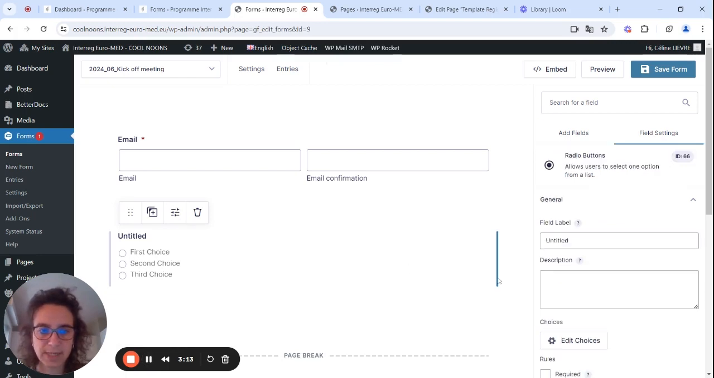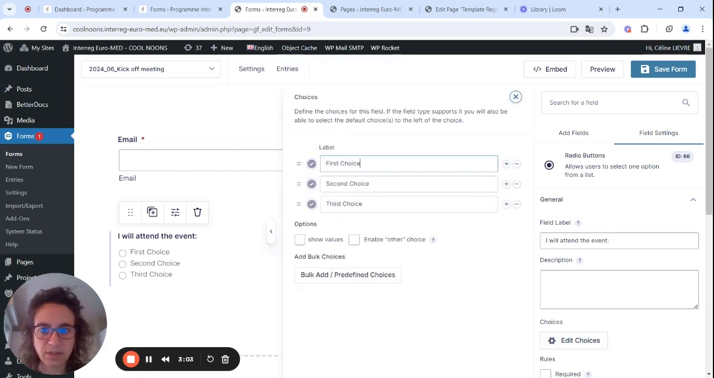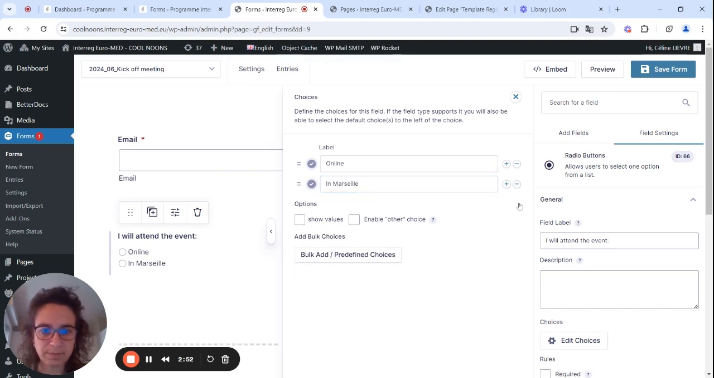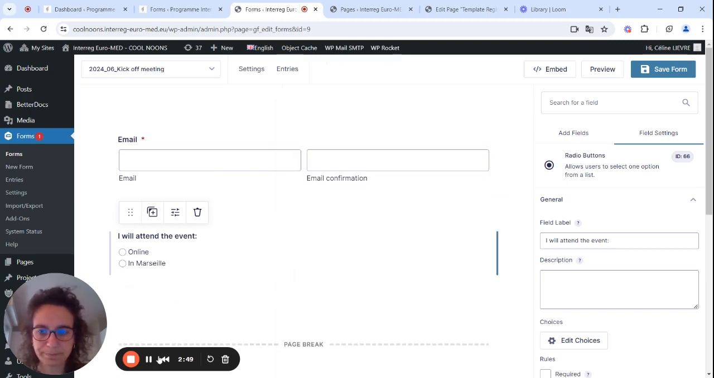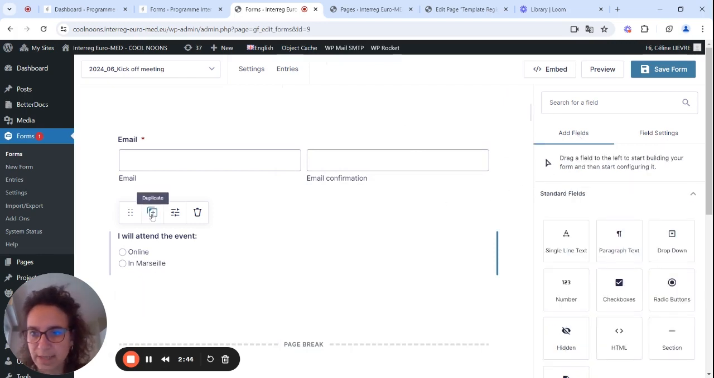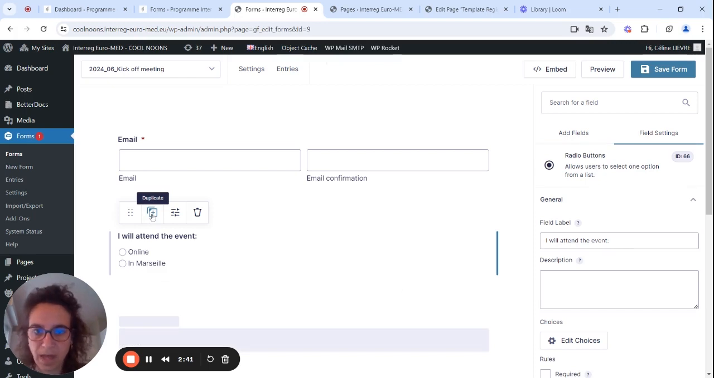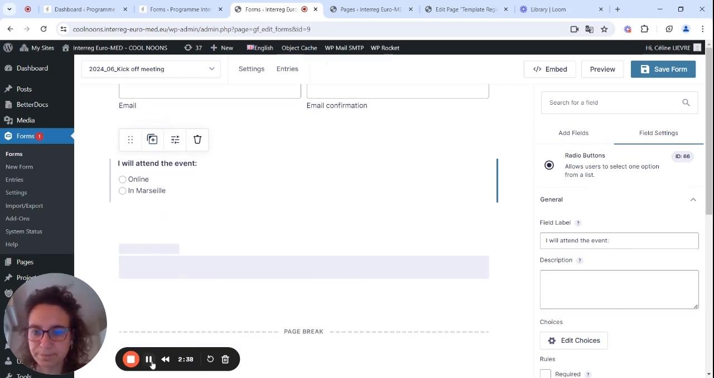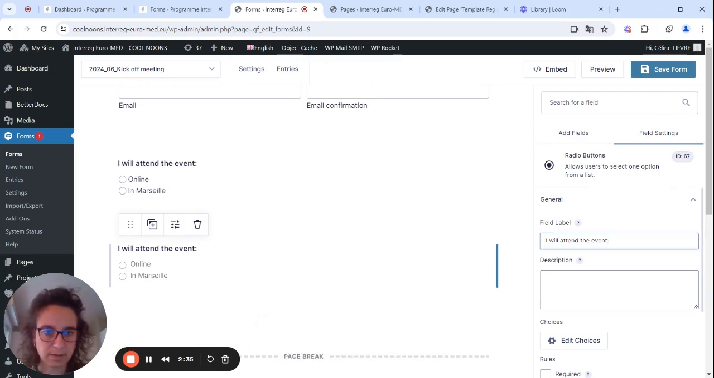And click on it to edit. So we are going to put a question. So I will attend the event, whether you got two options. So you got edit choices. So whether online or on site, let's say in Marseille. You can remove the next one and just close it. You can then add other fields or duplicate this one if you're happy with the type of field, and again customize the field label.